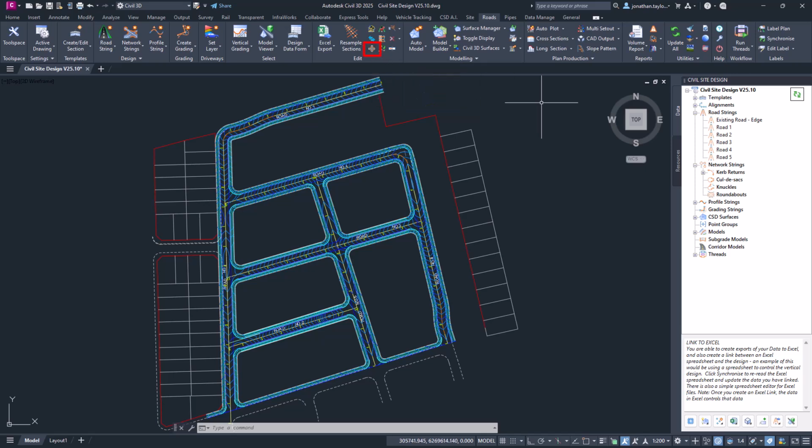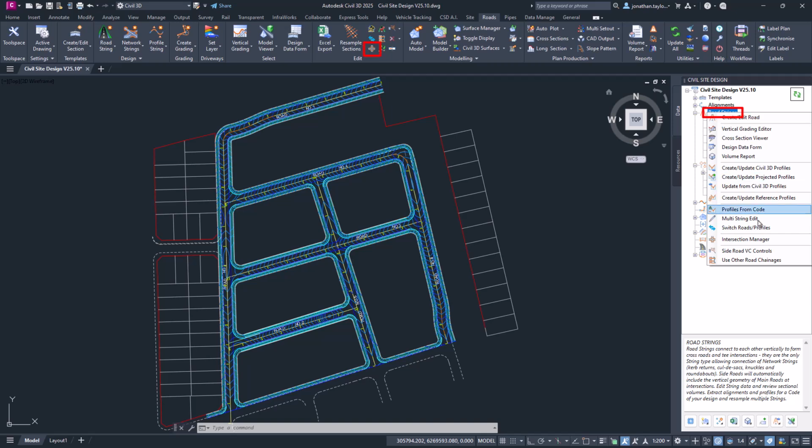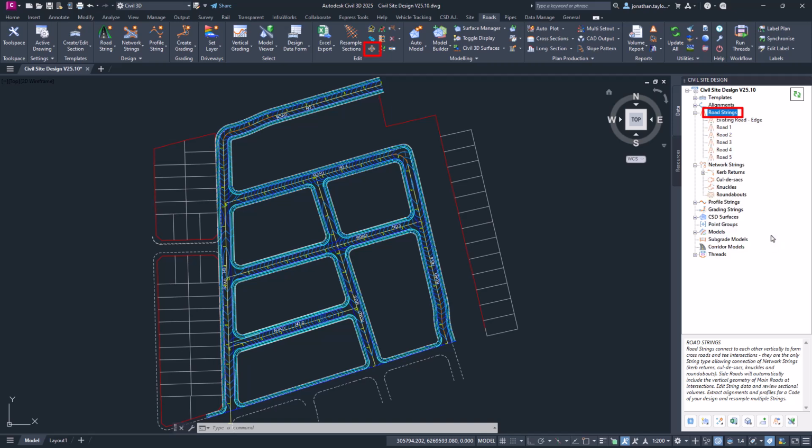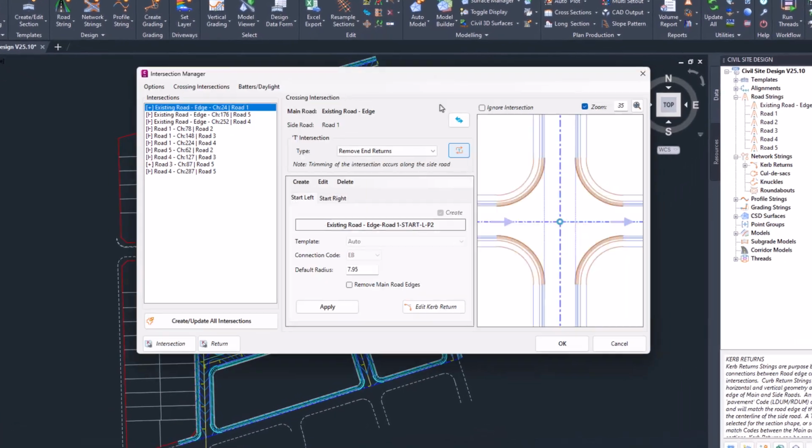You can also access it via Toolspace by right clicking on the collector called road strings, and you'll see intersection manager in the list. And also if you right click on the collector called curb returns, you can access it directly there. Any one of those three ways will get you to the same form.